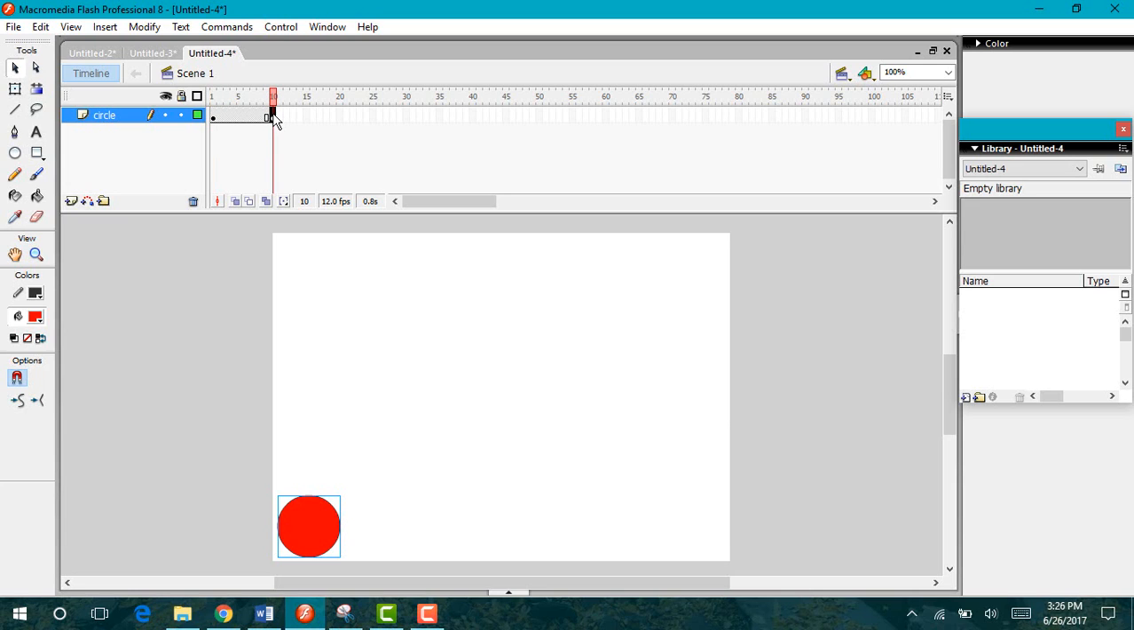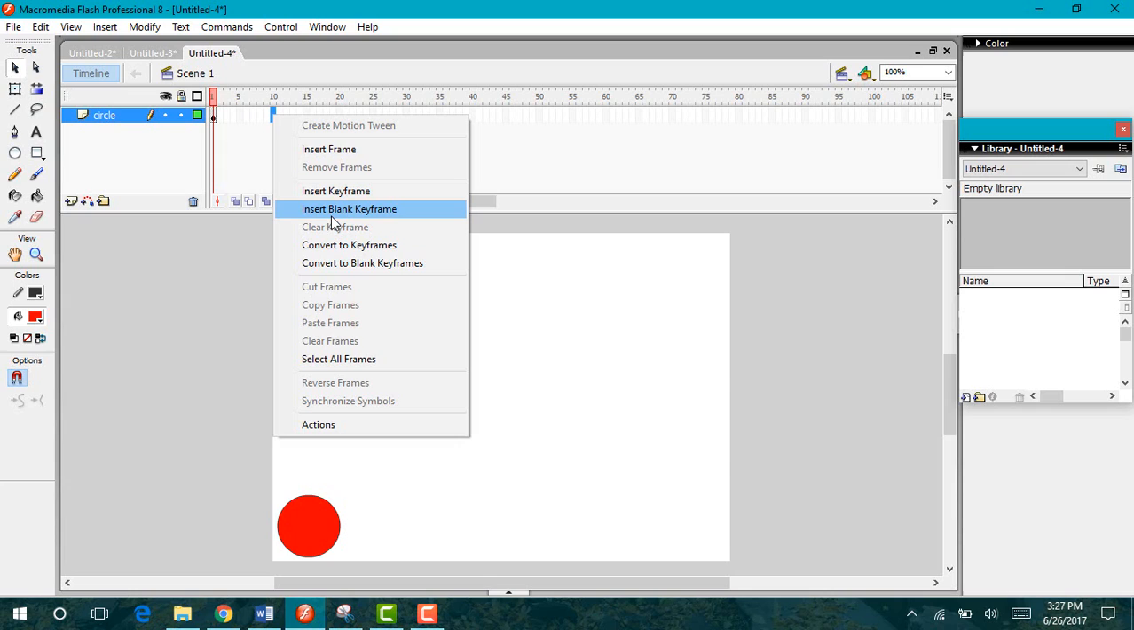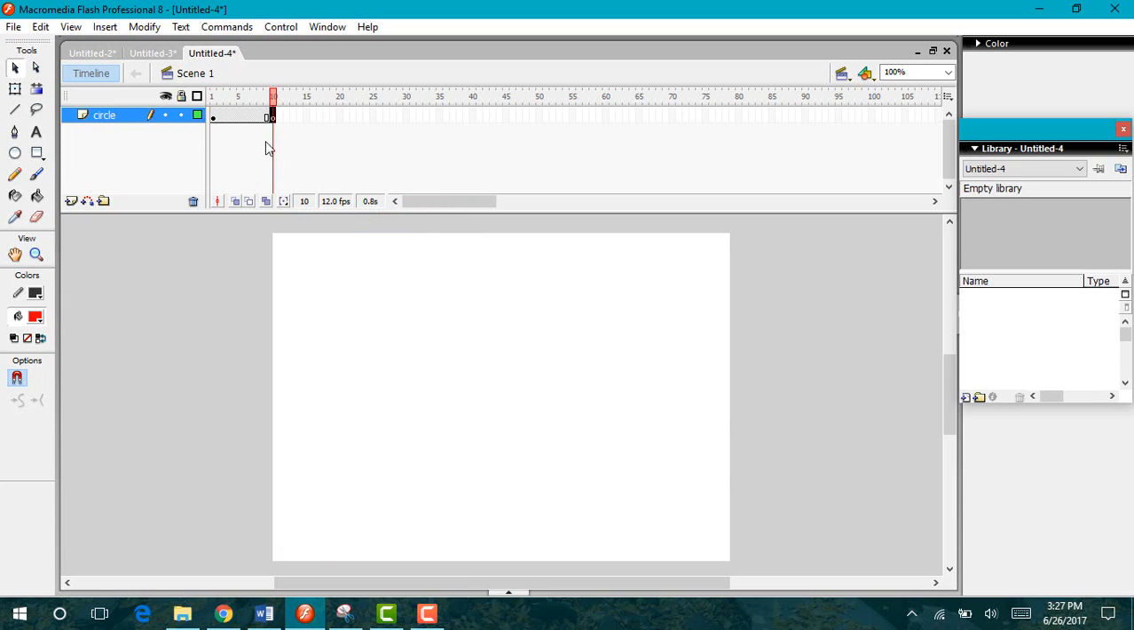For a shape tween, what we are going to do is right-click on our frame and insert a blank keyframe. The reason we want to insert a blank keyframe for this is because we want our final spot to be different than what it was to begin with. So we don't want it to copy over, because we're going to be creating something new once it gets to the end of our tween. So I'm going to insert a blank keyframe.